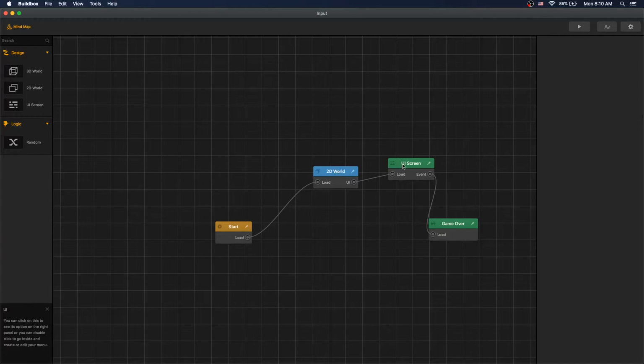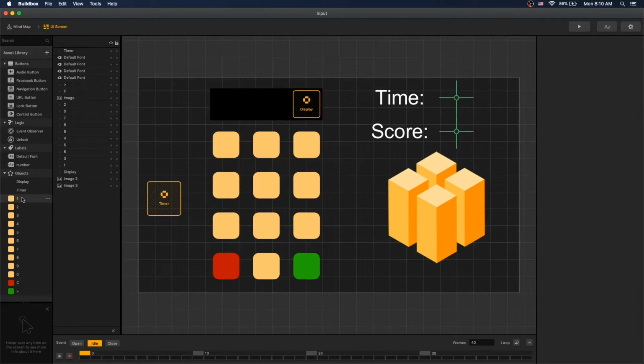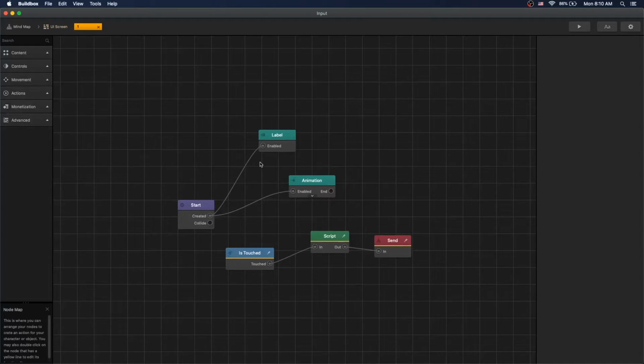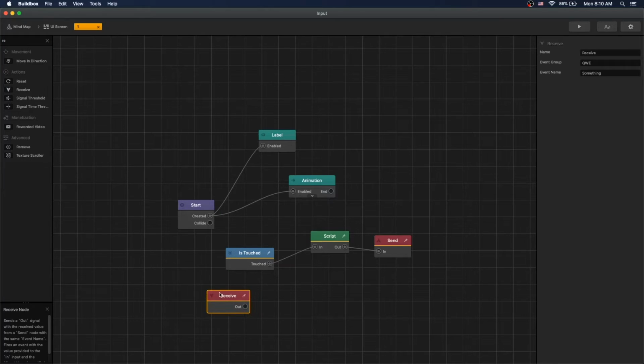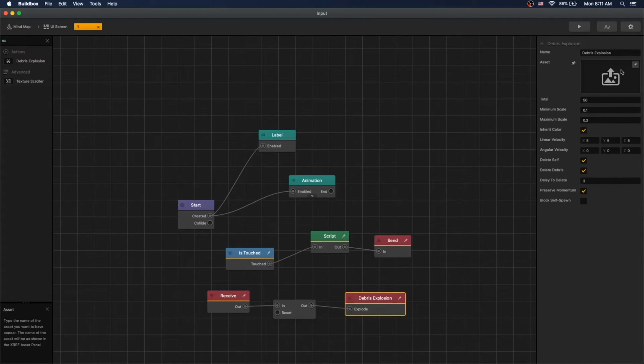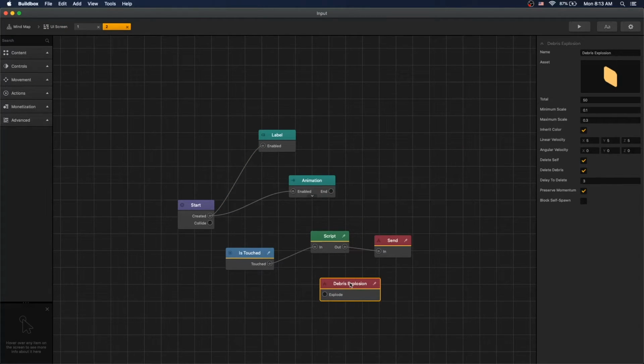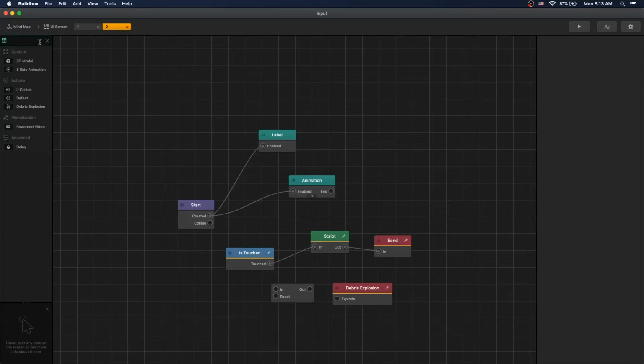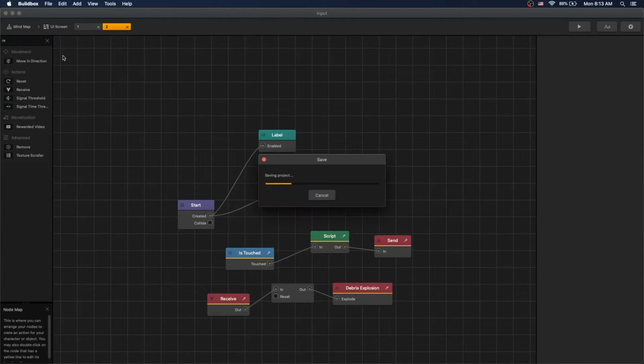Let's go back to our UI screen. Go inside our number 1 key, and what we want to do is add a receive. We'll listen for boom, add a delay of 0.1, and we'll create an explosion. Let's choose a rectangle, and let's add the same for all other buttons, except we'll increment the delay by 0.1 second.